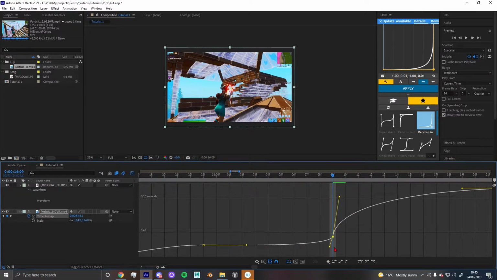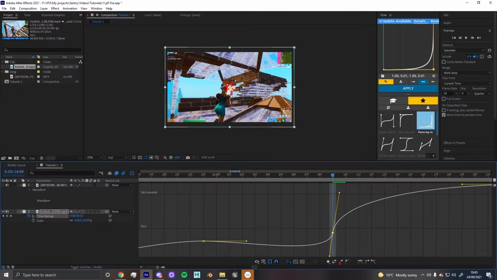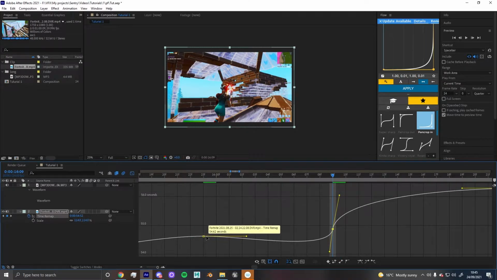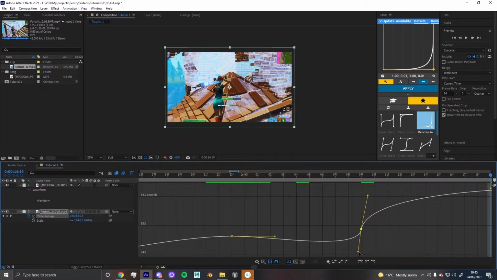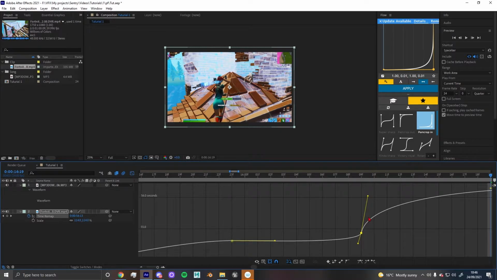We want it to slow down and then bang, speed up. So we're going to drag this one up a little bit. If you drag it too far down, as you can see, it goes flat and then it goes down, which is going to reverse the clip. I can show you exactly. You see what I mean? So we don't want that to happen. We want it to be flat and then it just gradually speeds up, just like that.